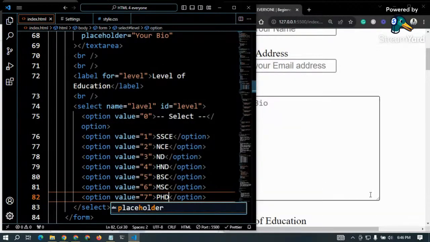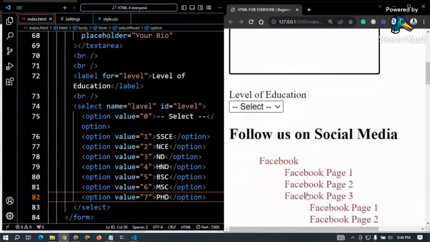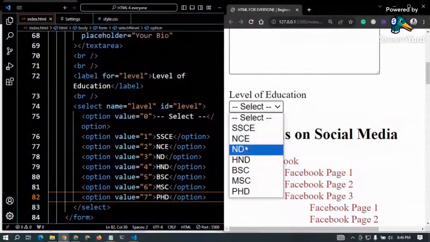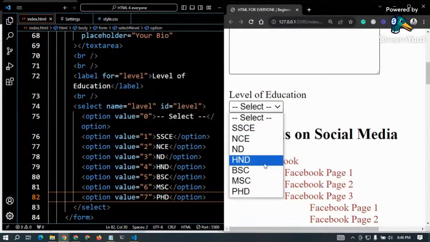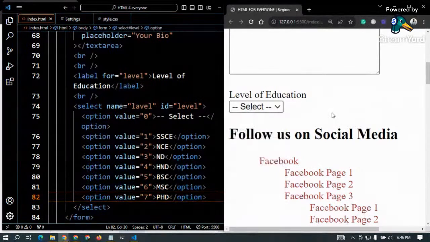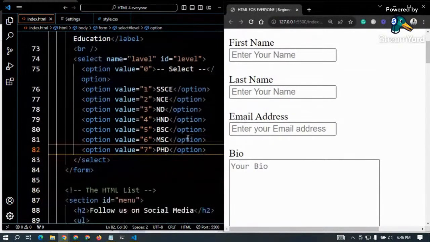So save this. Now, if you come down, you will see level of education. And for the level of education, if you select, you can see all the options that we added. You can see the SSC, the NC, the ND, HND, BSc, and the MSc. So that is how you add your select input. So we have so many other ones.